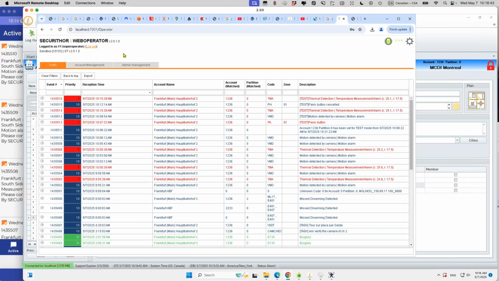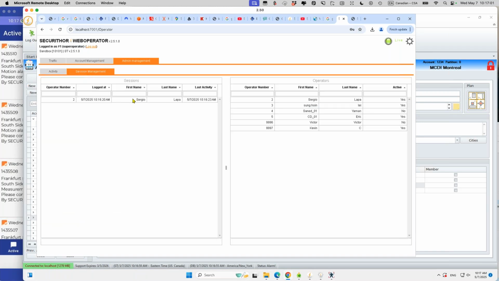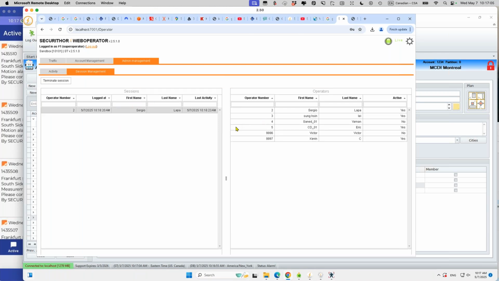So I'm logging from the iPad with Sergio's ID and my supervisor here, the operator 1. I'm in the desktop here. And that's to show you that we have session management. So you know who is connected among your operators, and you can, in fact, terminate an operator or an installer.